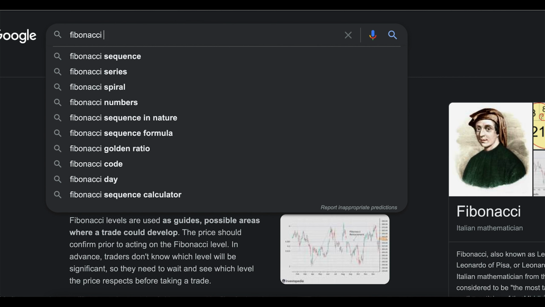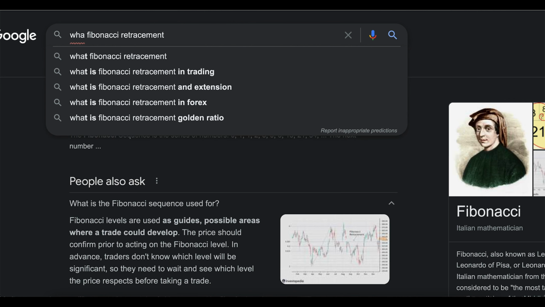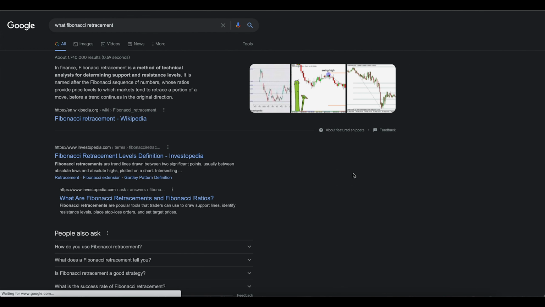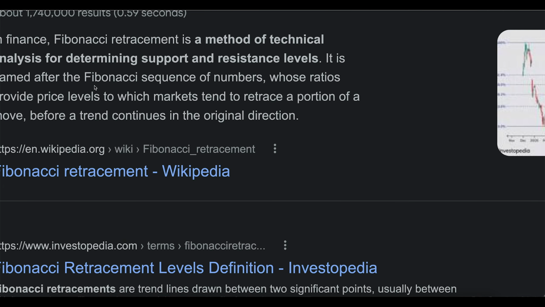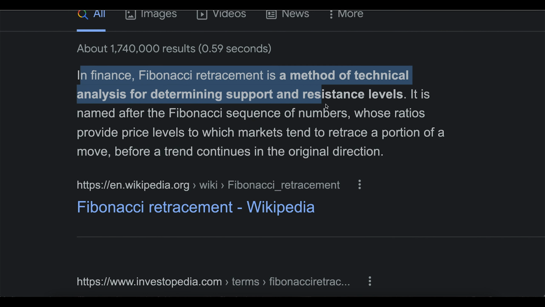But I'm going to search Fibonacci retracement. What is Fibonacci? What is Fibonacci retracement? And I'm going to search this one for you right there. Now this is the best thing. Put simply, no big fancy stories. In finance, Fibonacci retracement is a method of technical analysis for determining support and resistance levels. That's the first thing that you want to learn.